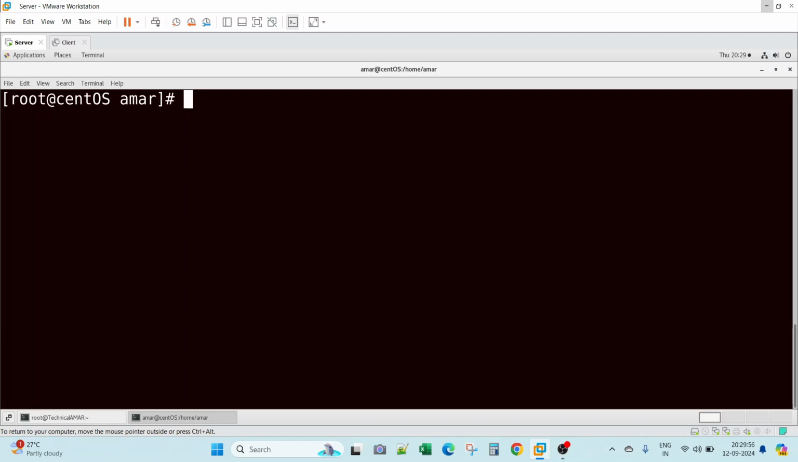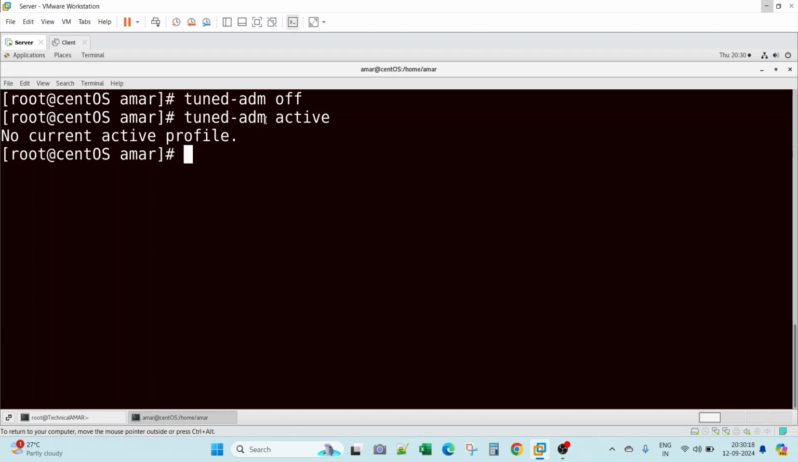Let's say you want to turn off the profile. To do this, you just run tuned-adm off. Let me check the active profile again. Obviously, since the profile has been turned off, it shows no current active profile.